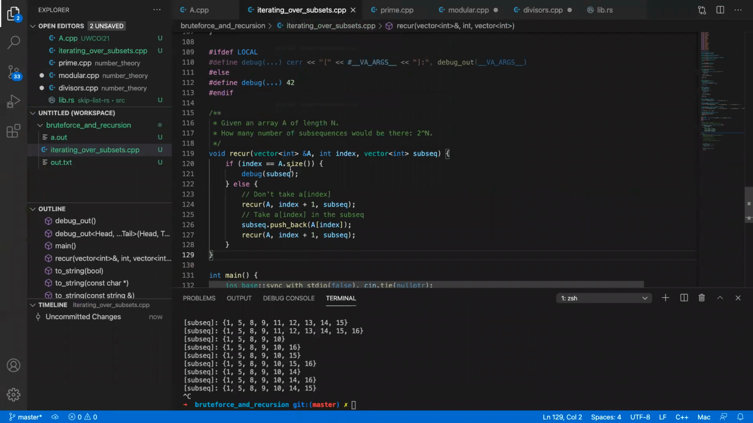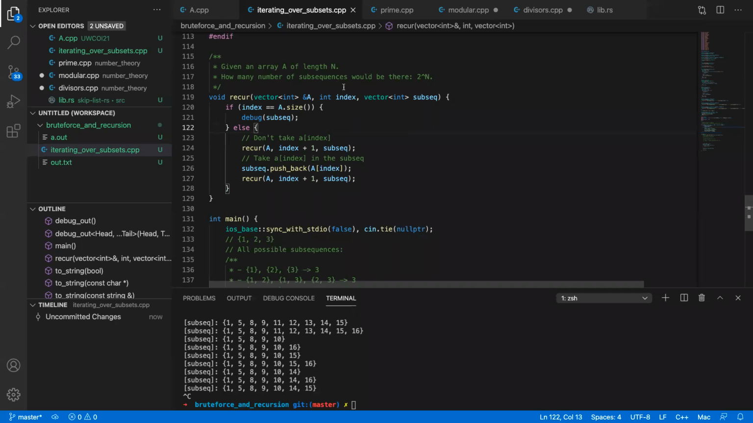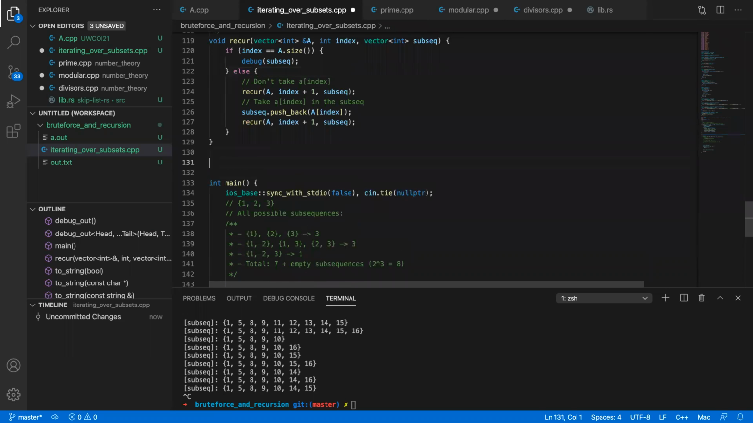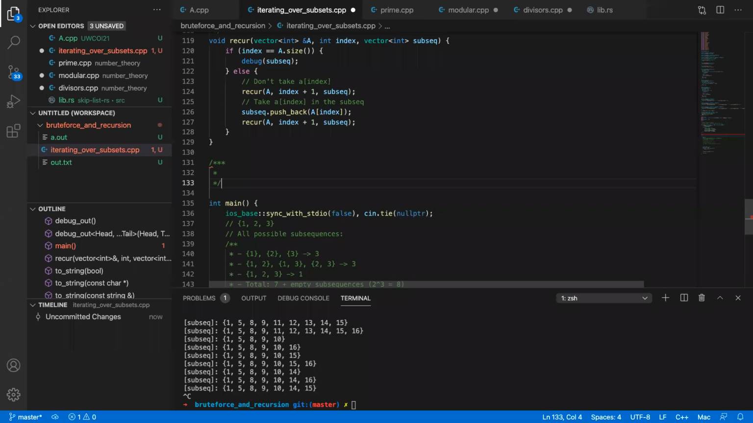So suppose someone asks you, instead of printing subsequences, print the sum. Suppose the question is the following: given an array A, take all possible subsets and find out the possible sums. Find out the sum of each of the subsets.